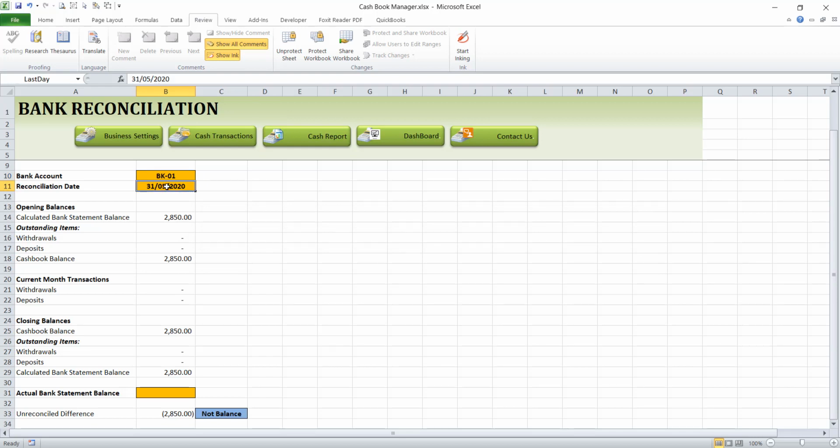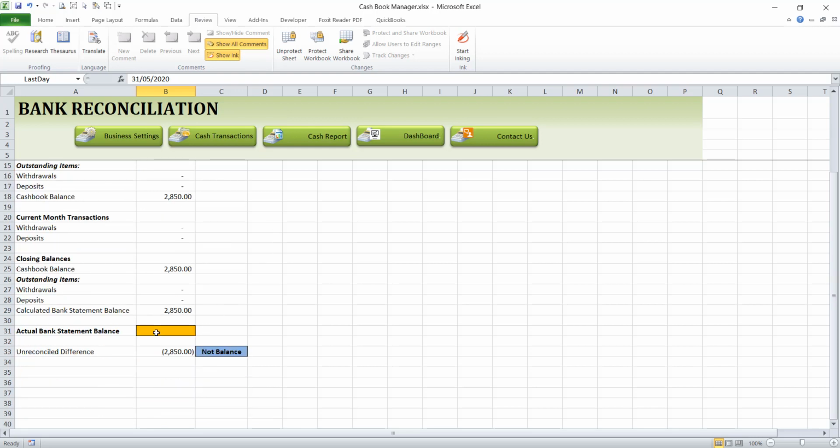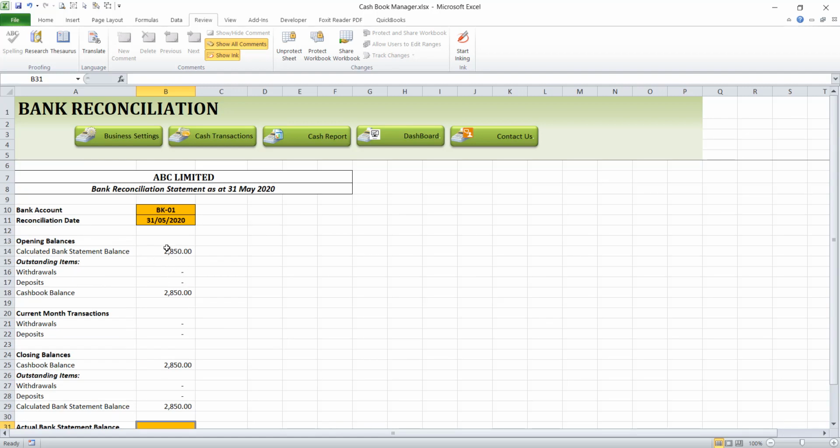And the date is the last day of the month. So if you're reconciling for June, it will be 30th of June 2020. So for each of the months you want to reconcile, the date you will input here is the last day of that month. So when you're done, you come to the actual bank statement. What is the closing balance that is stated in the bank statement as at 31st of May, we've inputted here.